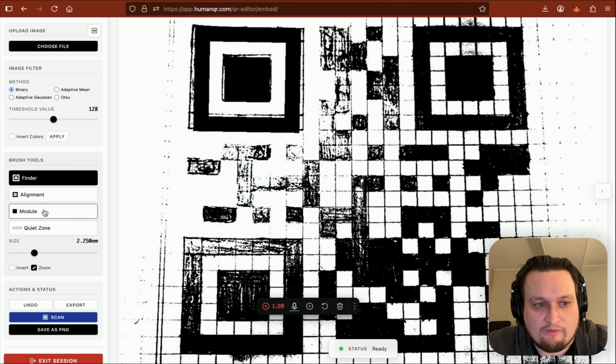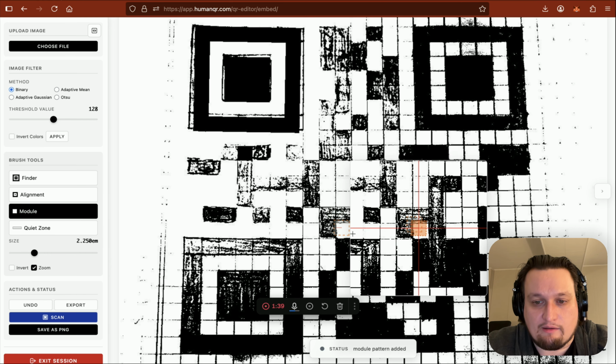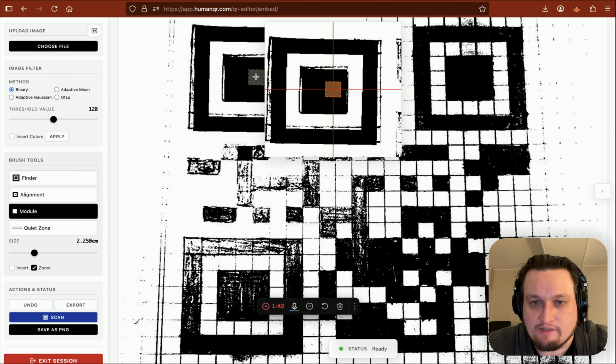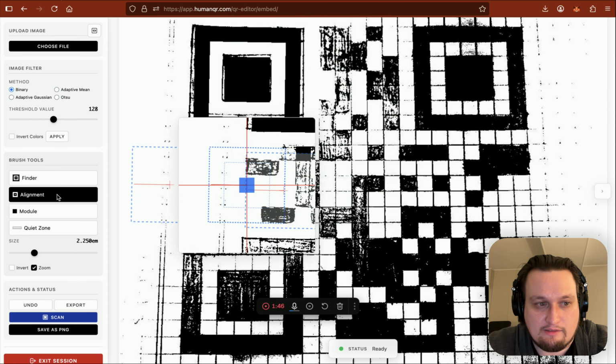You also have Module Pattern, which allows us to draw over the modules. Modules are a fancy term for those small squares. And if we had alignment patterns in this QR code, we'd draw alignment patterns. We don't have any. They look like this.